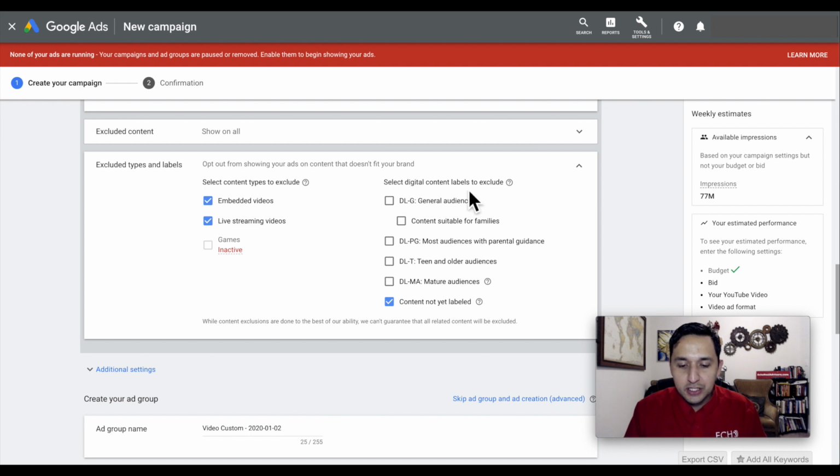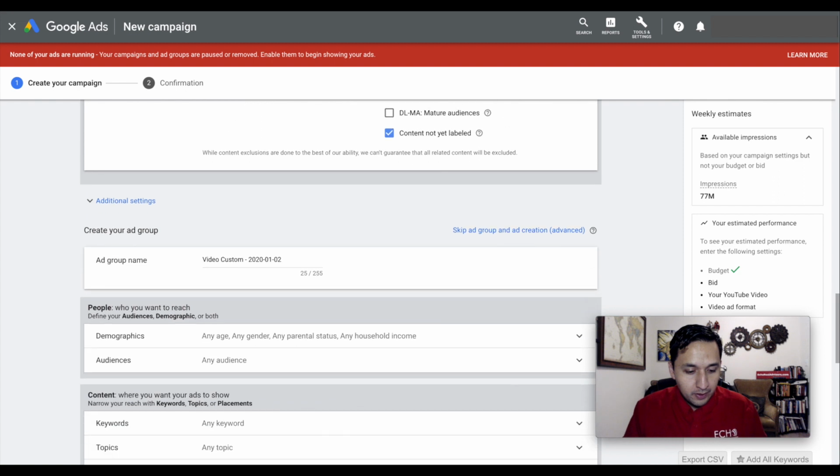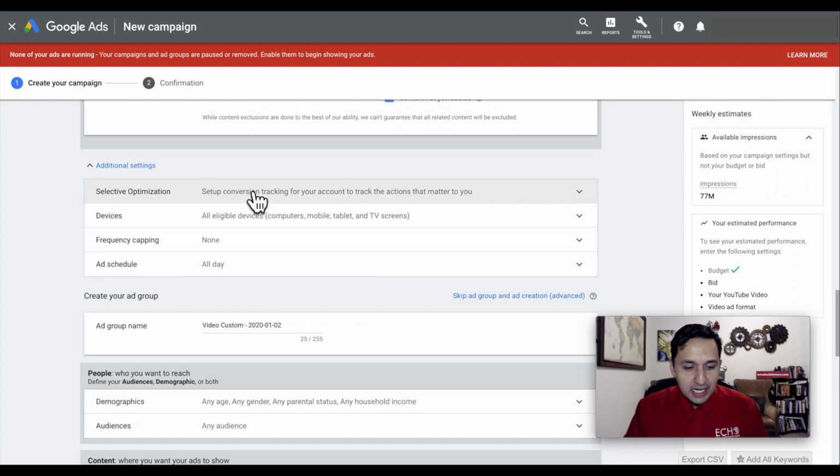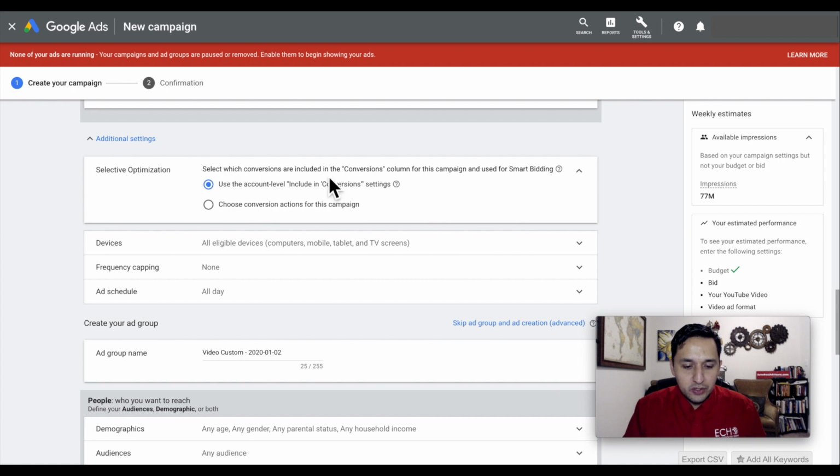And then select digital content labels to exclude. I don't do any exclusions here. So you see the additional settings that are available when you select. You select which conversions are included in the conversions column and used for smart bidding.